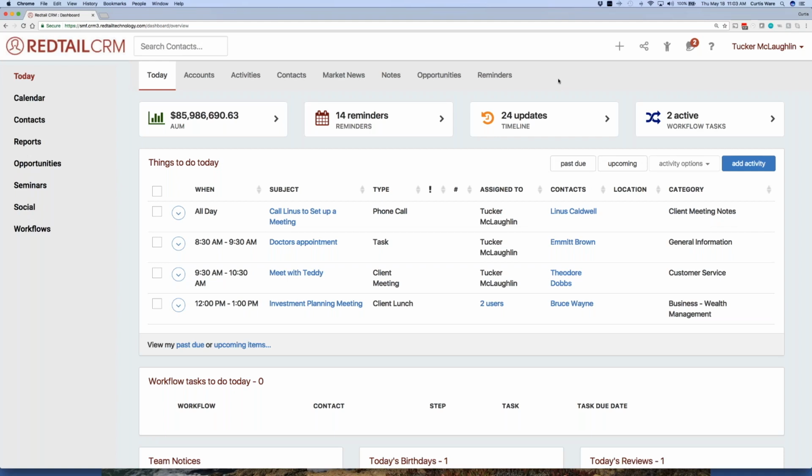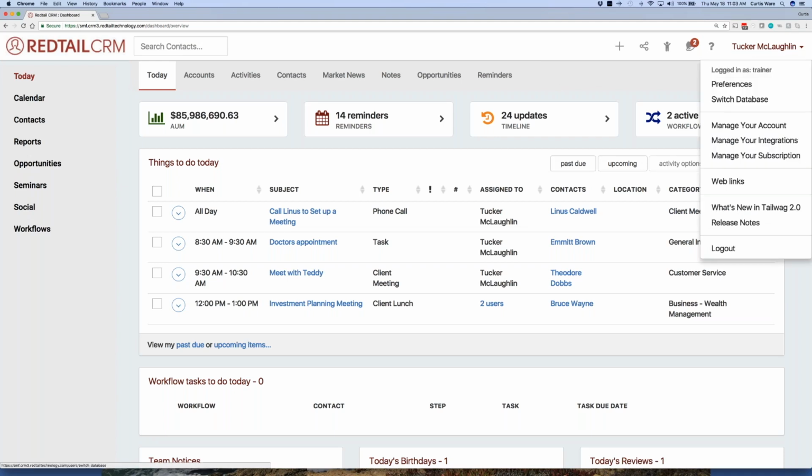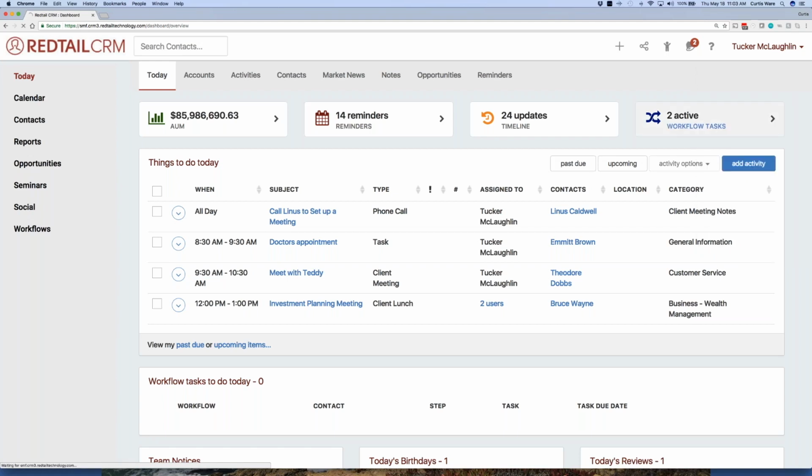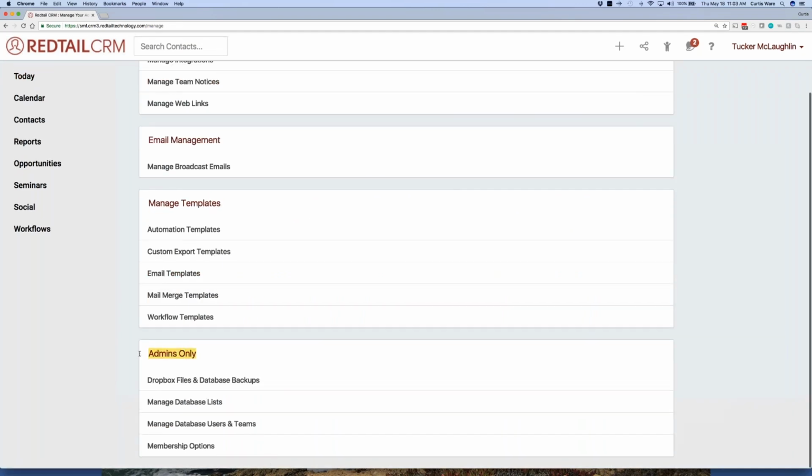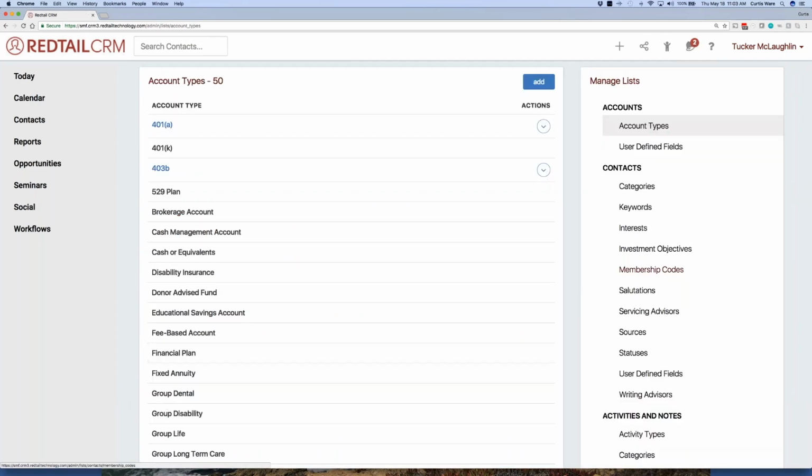So what I'm going to do is go right up here to our name in the top right hand corner. I'm going to click on Manage Your Account. Once we're on the Manage Your Account page, we can scroll down to the box that says Admins Only, and we have the ability to go to Manage Database Lists. Now once we're here, we're going to look at, first off, the user-defined fields.